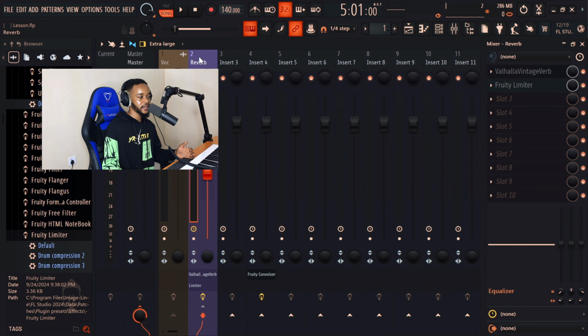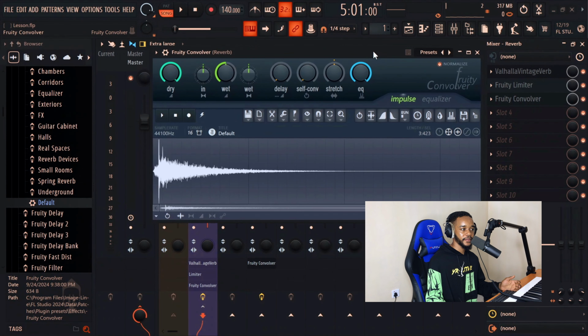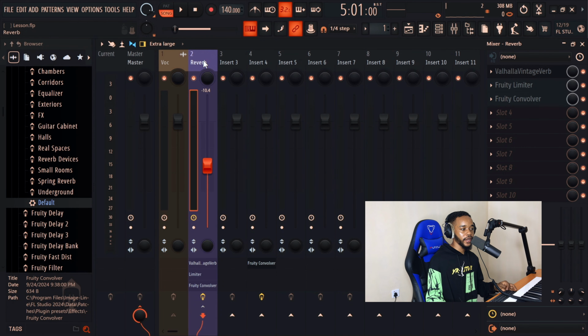All right, so that's pretty everything. Then another one is called Fruity Convolver. You can also add this plugin to your reverb. It's a very cool one. So, but what I love to do now is, let's take a listen.